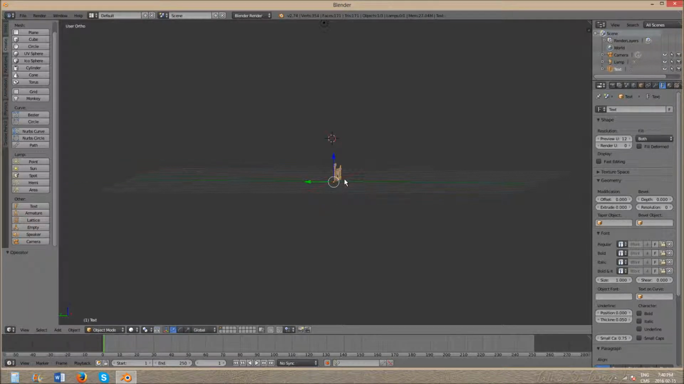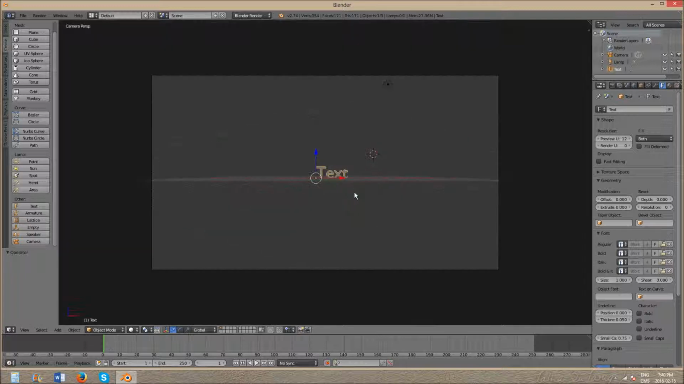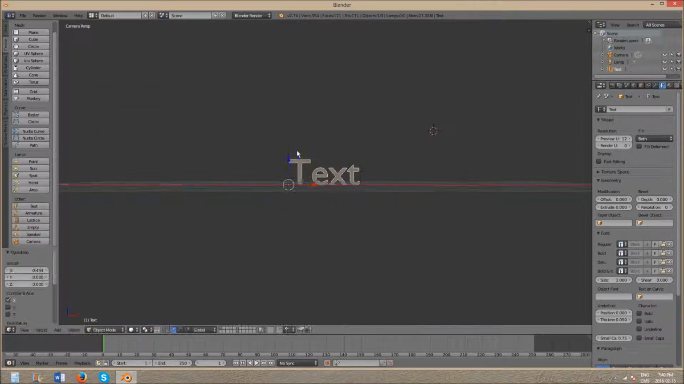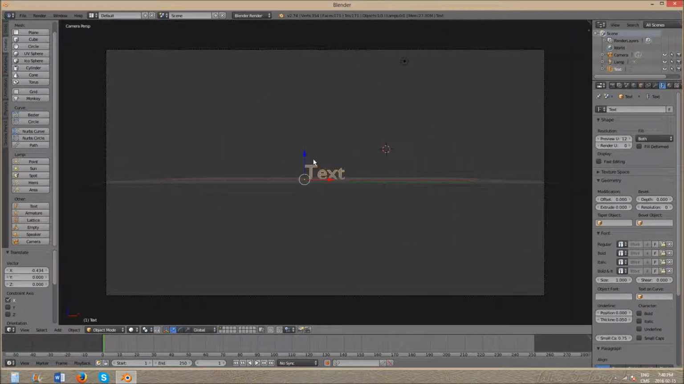RY, I don't know, 45 degrees. RZ, and yeah. But as you can see, we got our text here. It's facing the front since we did RX 90. But that's basically like the basic command.